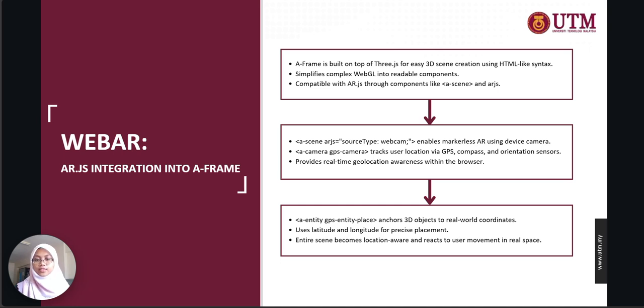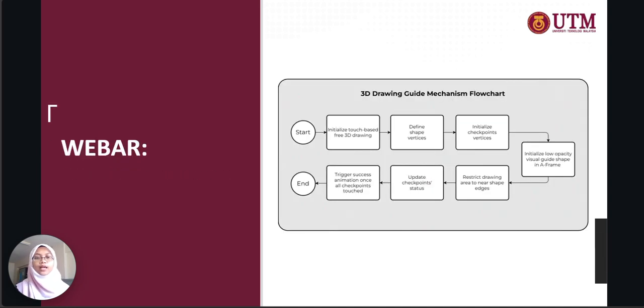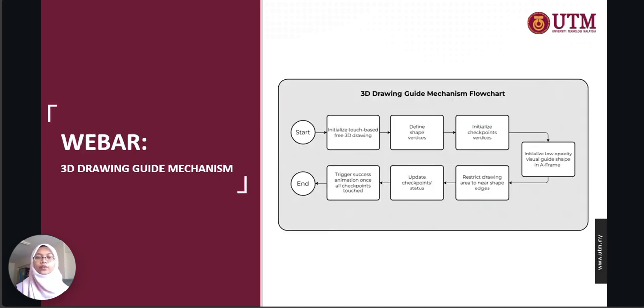So as I said earlier, the entire scene becomes location aware and reacts to user movement in real space. So next, WebAR, the 3D drawing guide mechanism, how it is being implemented. First, we need to initialize touch-based 3D drawing. The reason why I make it touch-based first is because this is under the WebAR section, meaning that it tests whether the digital element could be spawned in the AR environment or not.